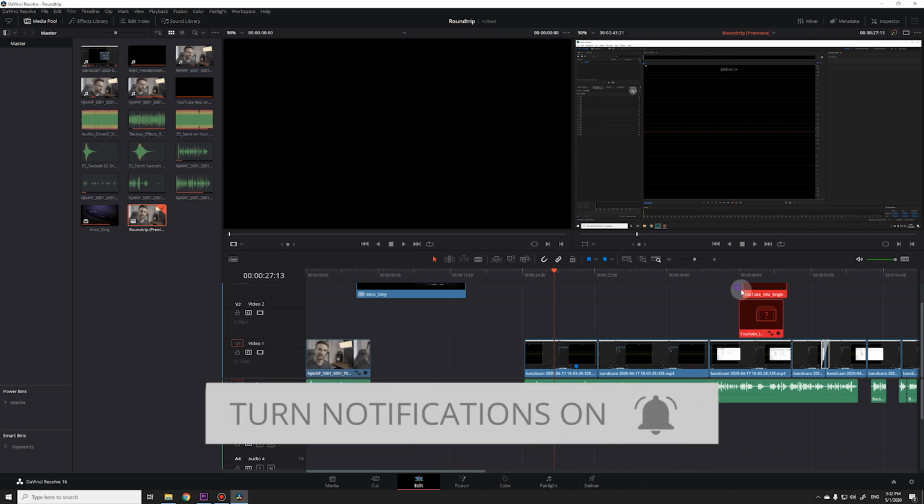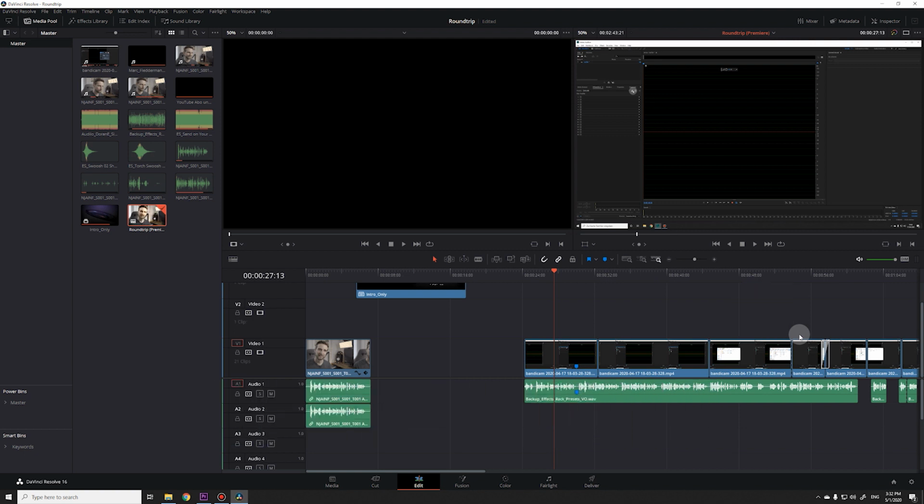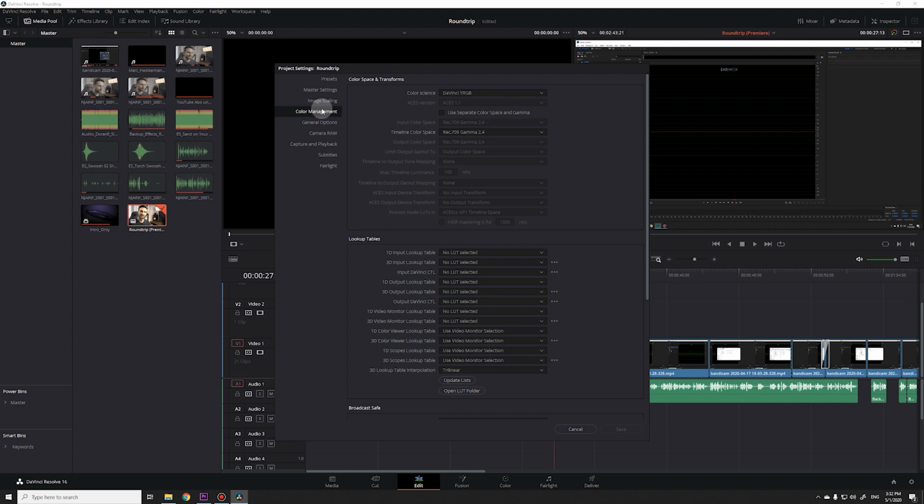I just delete those two offline clips because we don't need them, and in the settings add a random output LUT so we can see that we changed something.